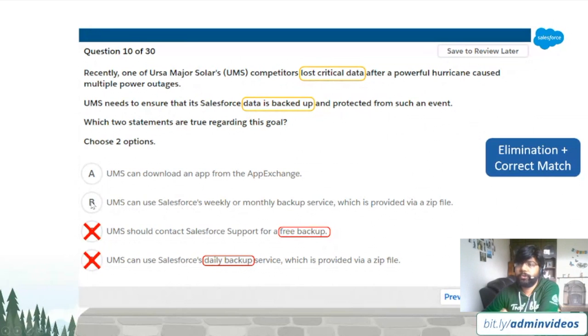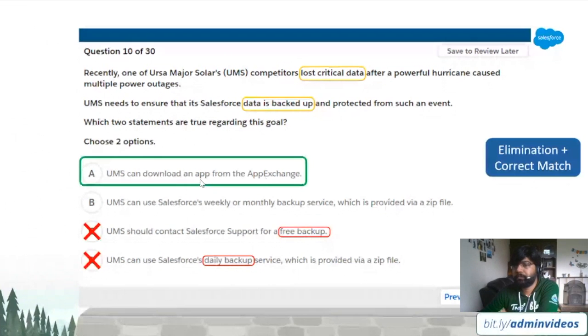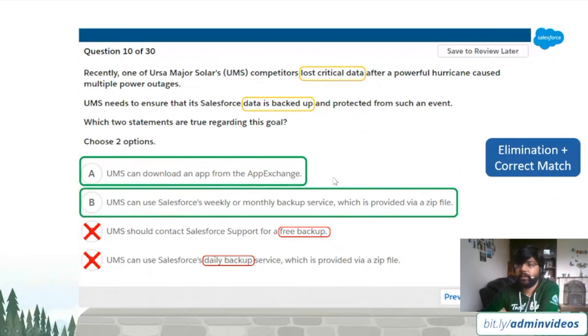And then because you need to choose two options, you can definitely always go and select AppExchange also, because there are definitely some AppExchange providers which can give you some tools to do the backup in their system and then upload back in Salesforce. So we got the two answers right. So this is a way you can eliminate some wrong answers and easily get the right answer sometimes.